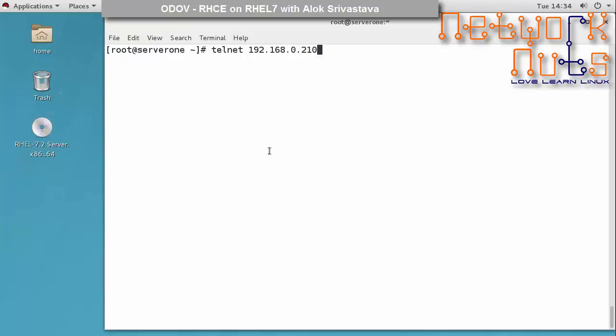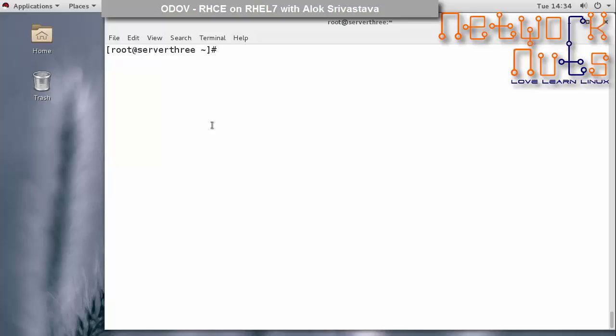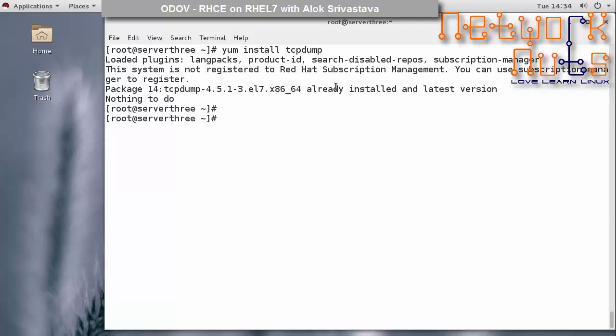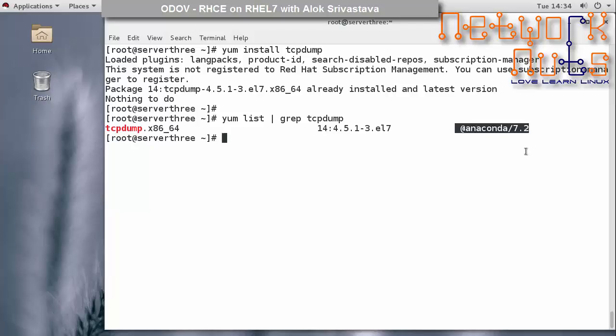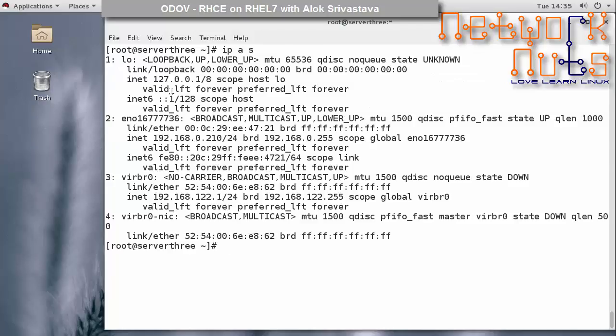But I don't know that someone might be sniffing the data I'm sending. Someone might have installed tcpdump. The tcpdump package is used to sniff your packets and can be used to analyze them. By default it is installed during the installation. I can confirm it: if I do a tcpdump query, it shows @anaconda, which means it was installed at the time of the installation. My interface is this interface.